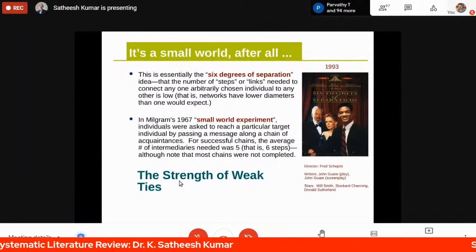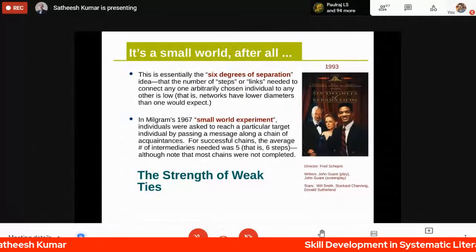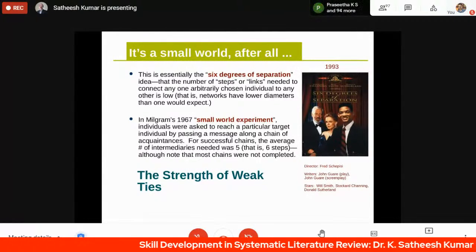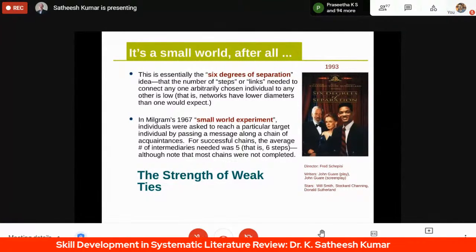So that kind of collaboration, when you collaborate with somebody, when you go to a conference and meet somebody and come back, that friendship is very weak. You met him only once or twice. But you should not ignore them. That is what sociologists say.